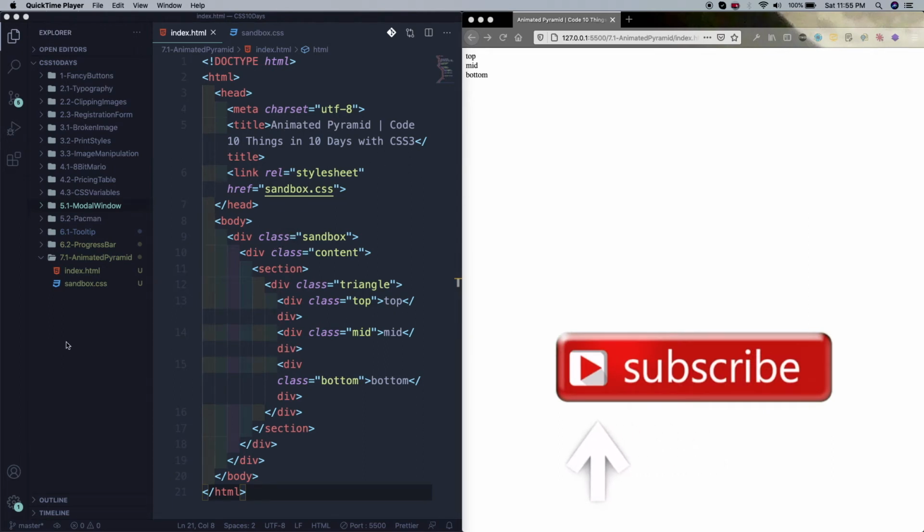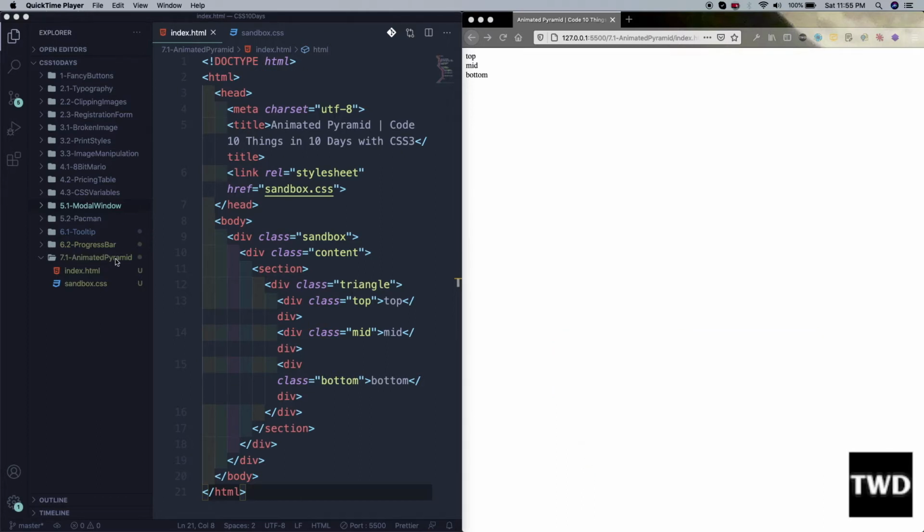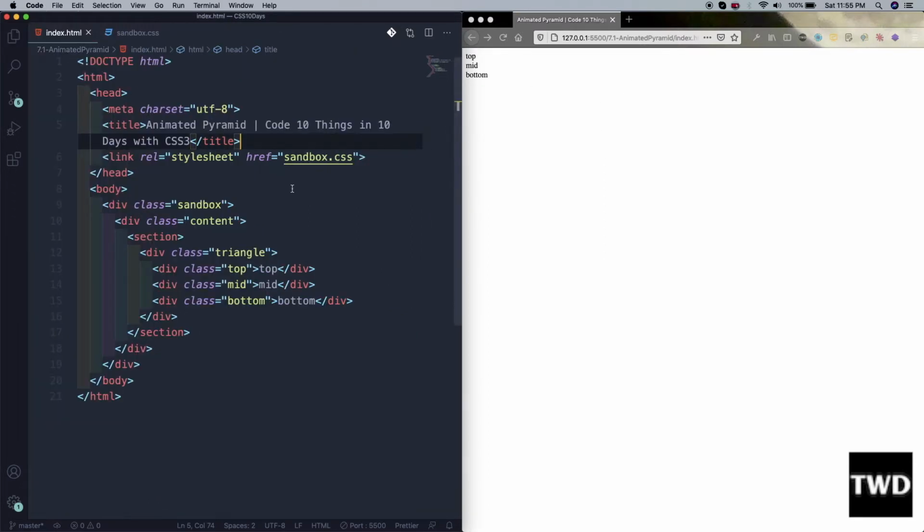I had gone ahead and created a folder known as animated pyramid because this is the first project which we are going to do today, and created an index.html and sandbox.css. Also started my live server and it is running here. So let us first check what is there in the index.html. Just a simple index.html in which we have a class of content inside data section, then a class of triangle, and then top, mid and bottom, the divs which are inside it.